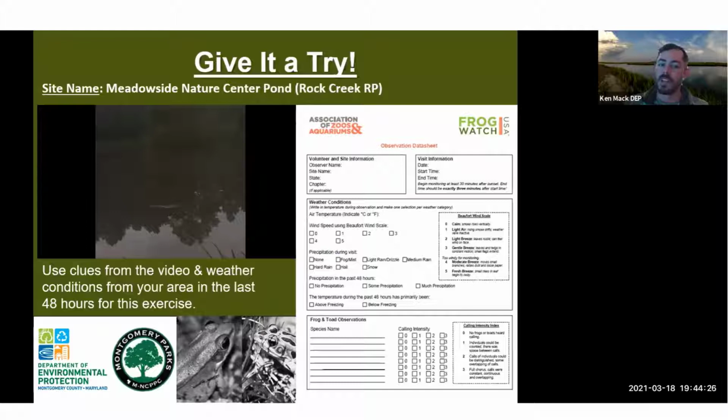Did it look like it was raining? Any precipitation? Do you guys see any of the water drops on the water? I didn't. So I would say that no precipitation. And then at the bottom, it says use our conditions for the last 48 hours. So how about you guys? Did it rain a lot at your house in the last 48 hours?